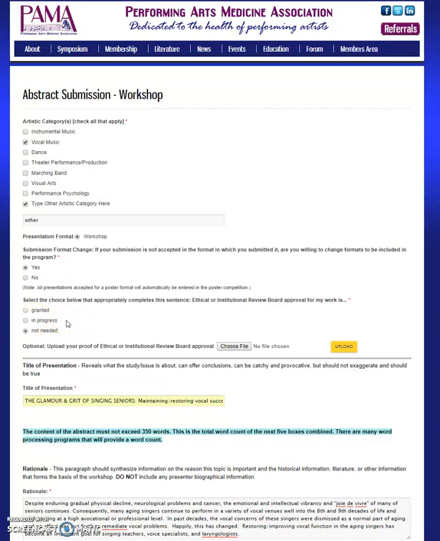Lastly, for this upper section, it is important that you provide information about the ethical or institutional review board approval status for your project. The abstract will not be reviewed if this item is not completed. You must indicate whether an ethical or institutional review board approval has been granted, is in progress, or not needed.